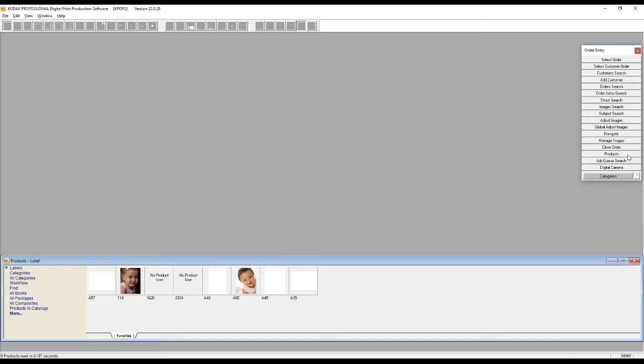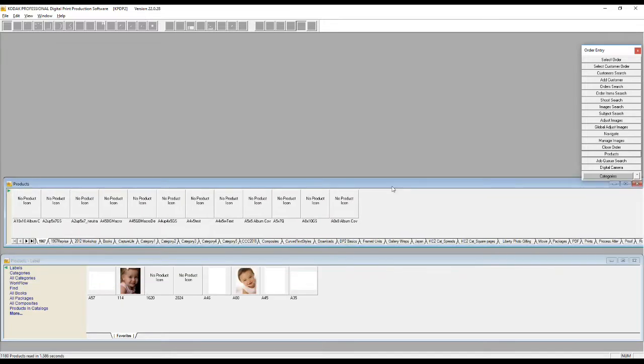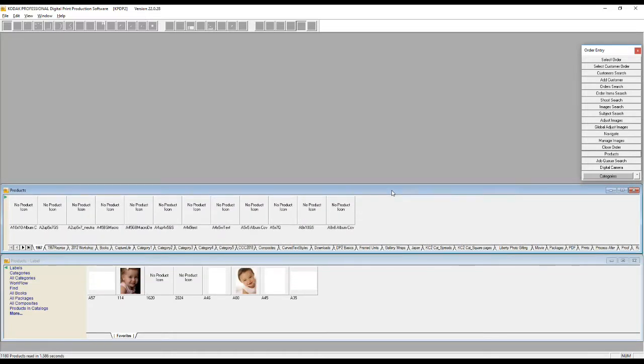To get there, and I'm going to keep this pretty brief, I'm going to open up the second products window. It's really simple to go to where you want to go.